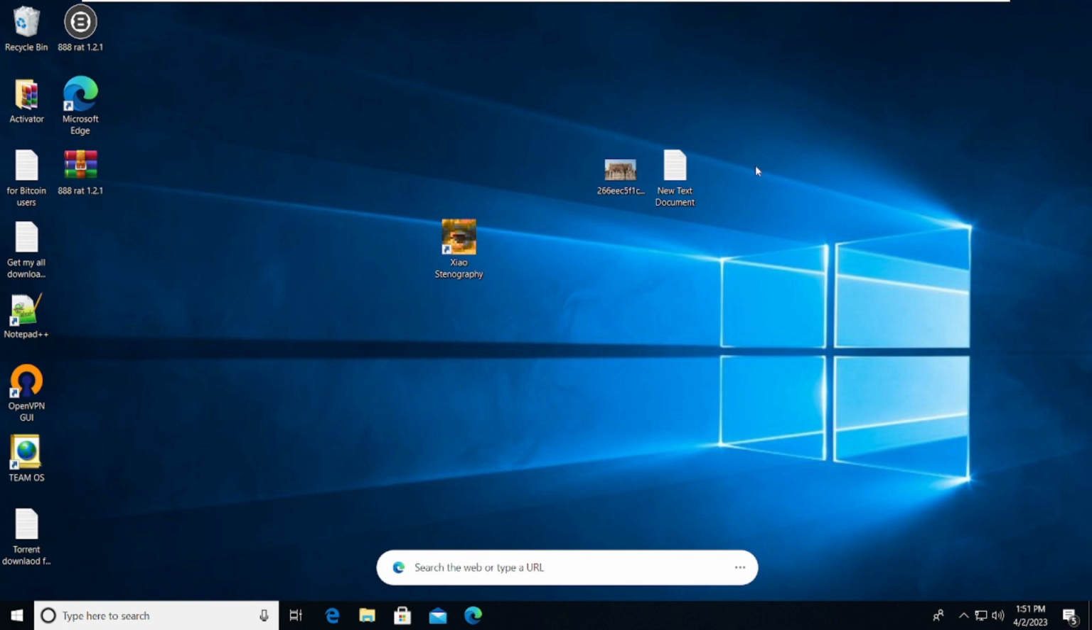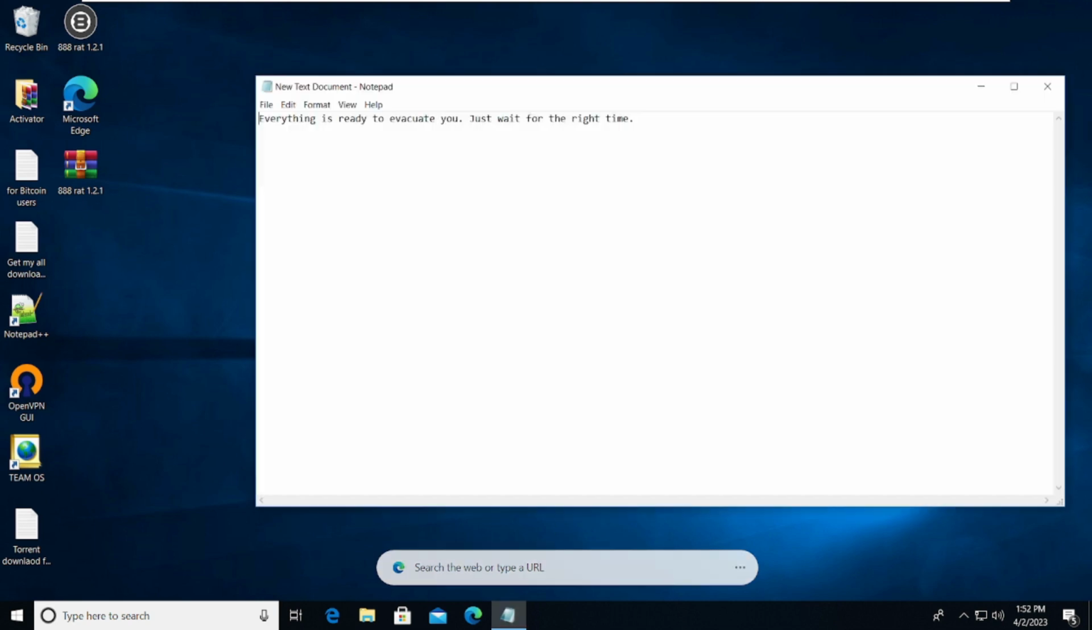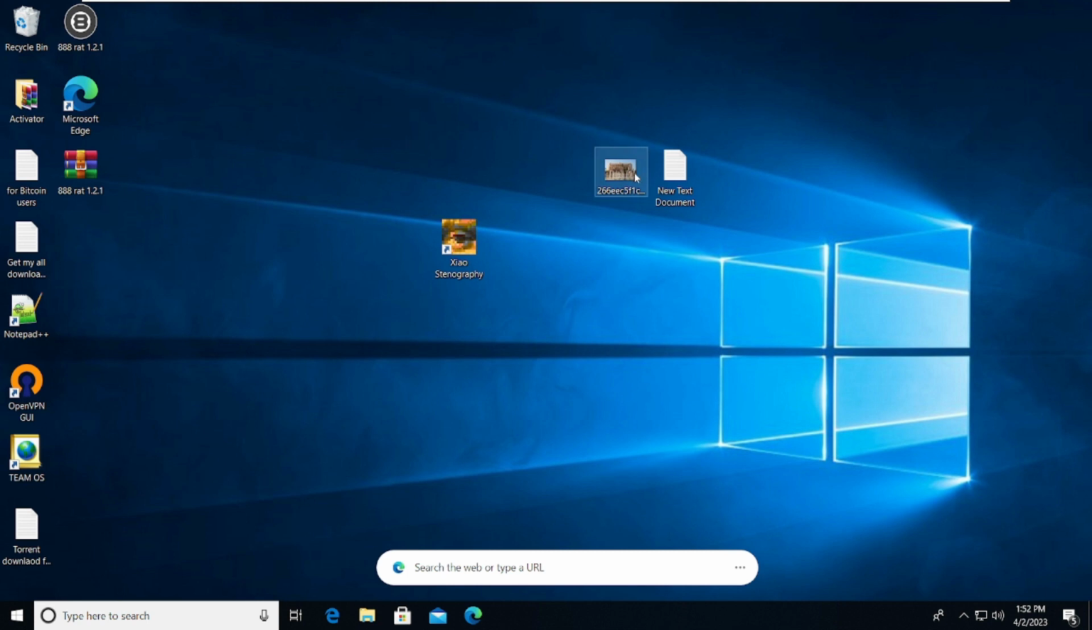And the third thing is we need the text file, the secret message we want to share with the person. In the text message I have written, everything is ready to evacuate you, just wait for the right time. This is the secret message I want to share. Actually, a secret message should look like a secret message, right? So for that I have written that. Okay, so we need these three things.